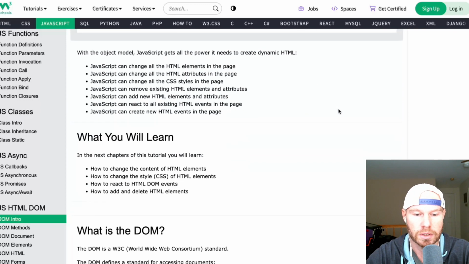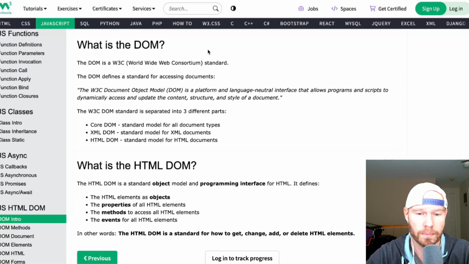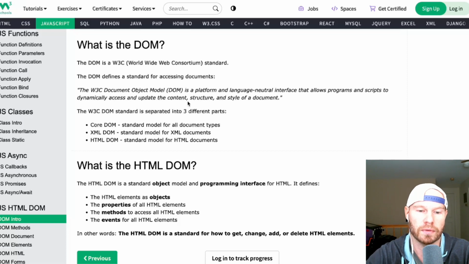Basically, you can read all of this if you want, but essentially the DOM is a W3C, World Wide Web Consortium, standard. Remember I was talking about those agreed upon standards. The DOM defines a standard for accessing documents.